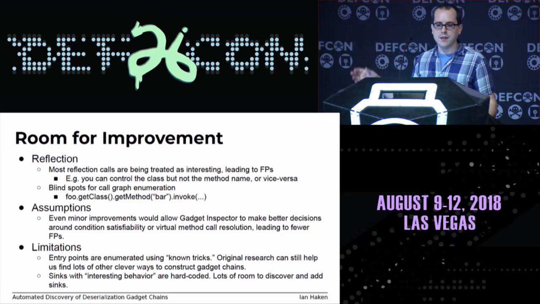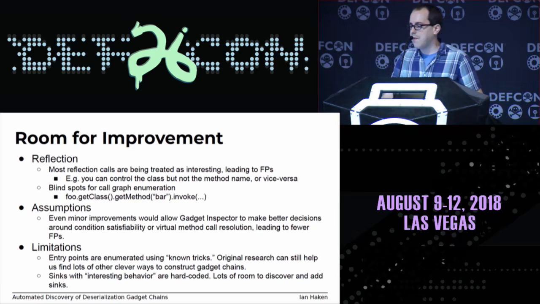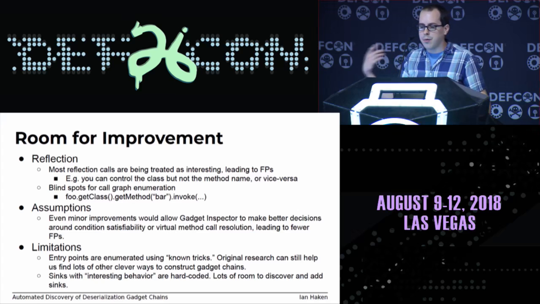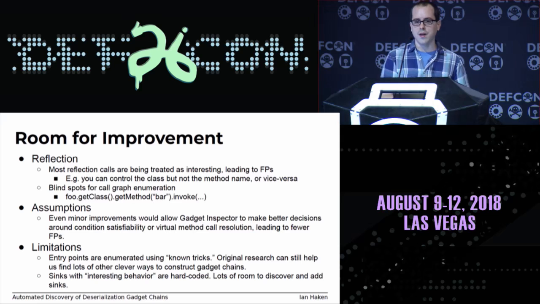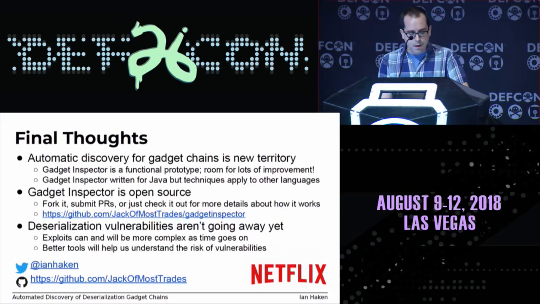Reflection continues to be the bane of existence for anyone doing code analysis of any form. It's hard to understand, and this tool basically just treats any kind of reflection as an interesting sink just because it doesn't know how to do any better. But that also leads to a lot of false positives and some blind spots, so it can be improved there. I also mentioned that there's a number of assumptions and limitations that I made in the course of building this tool, and while I think most of those were reasonable given the context we're working in, it's obviously something that could be improved.